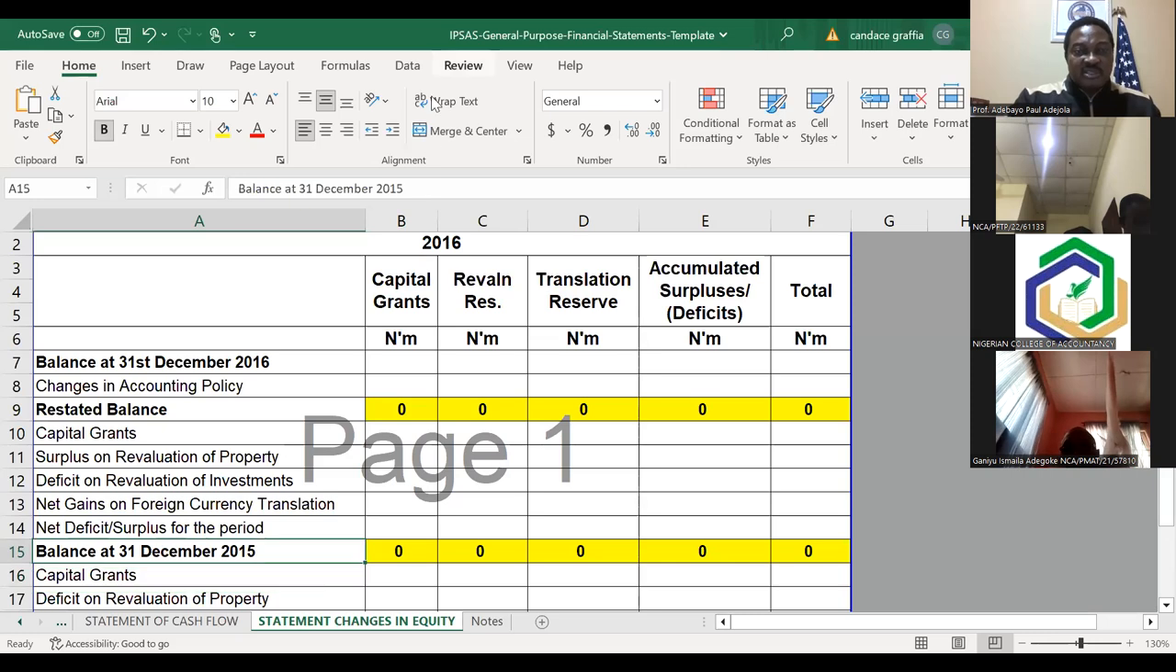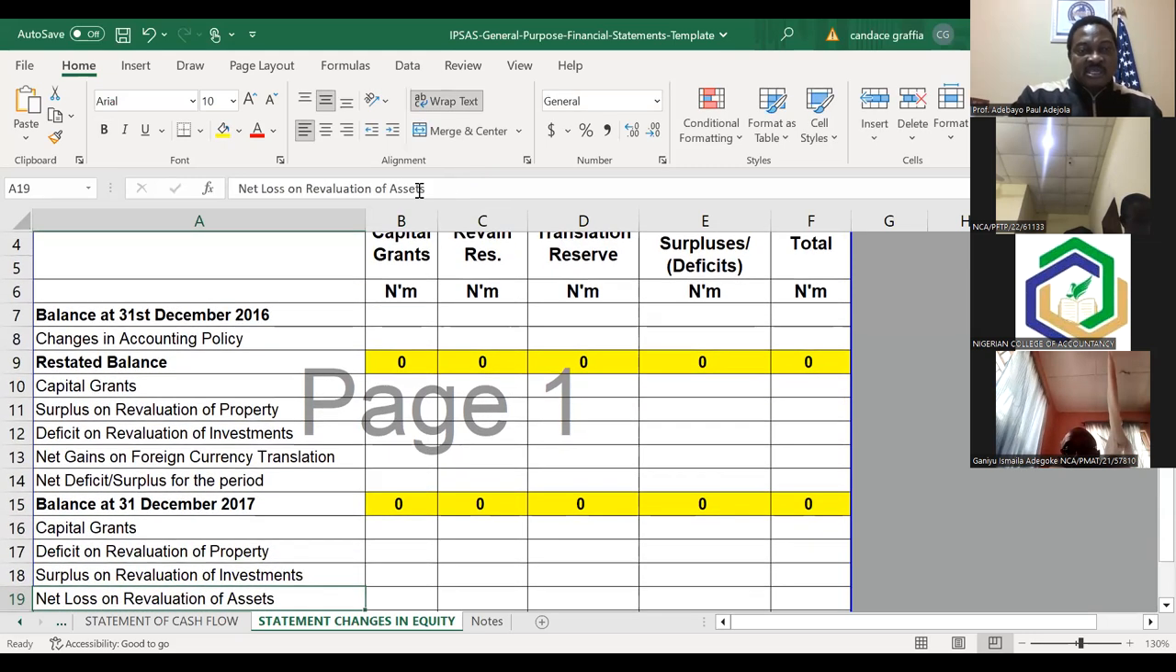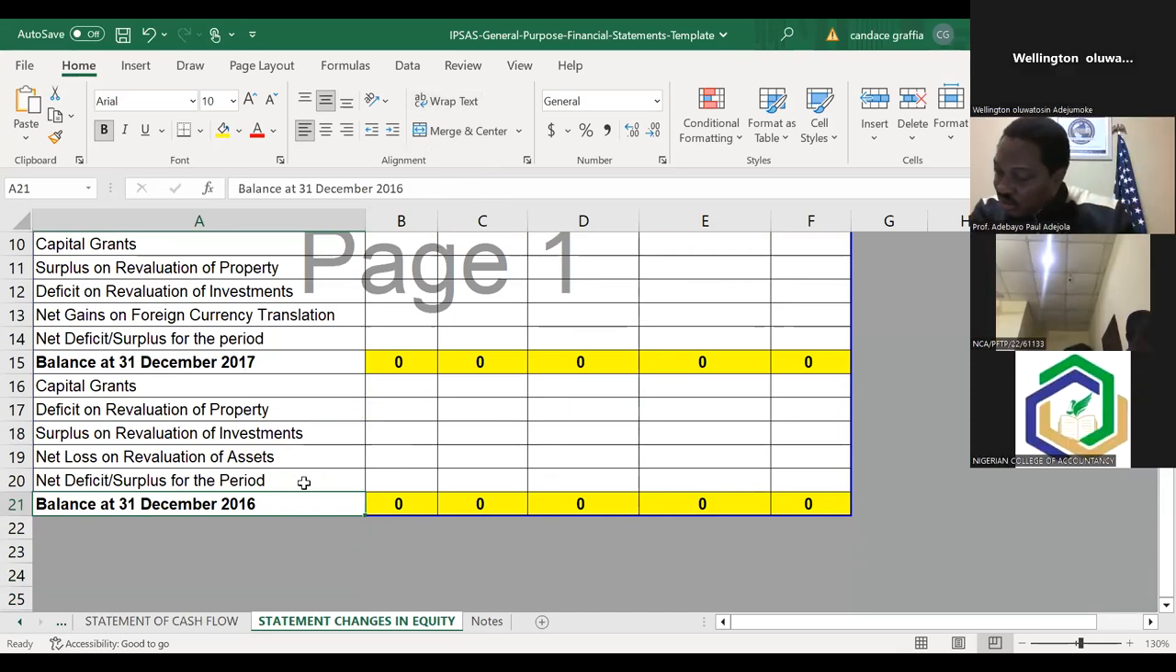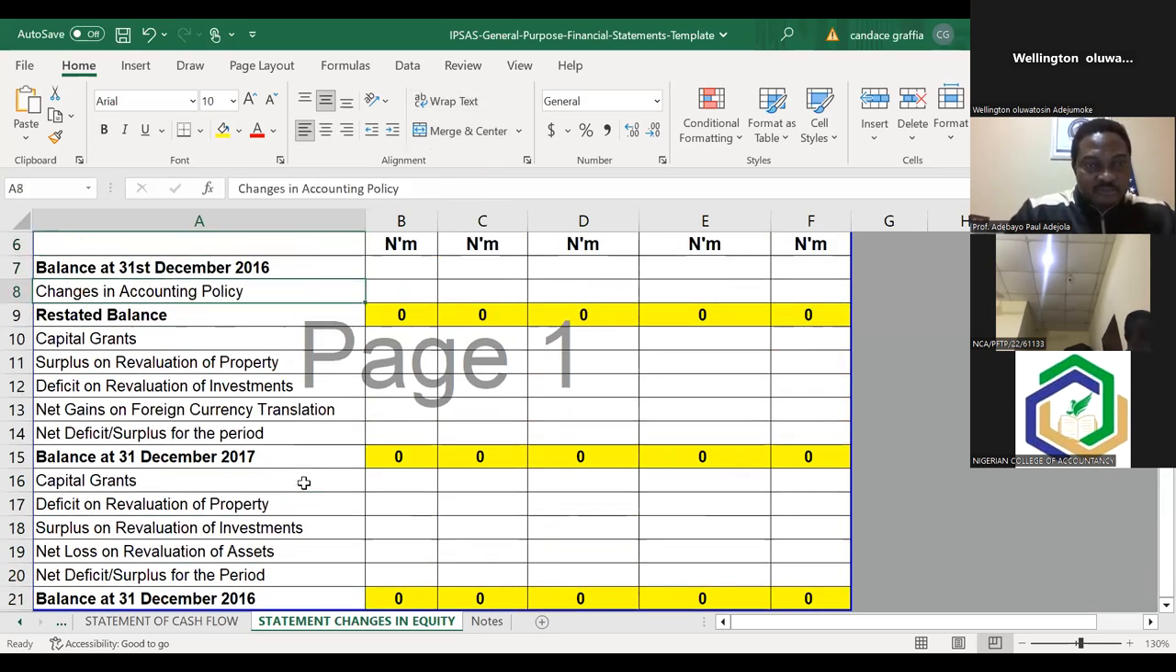And of course, this one will be balance at 2017, because after 2016 is 2017. The closing balance for a period is the opening balance for another period. When you do that adjustment, because this question asks us, okay, as at 2016. So it's 2016, correct?